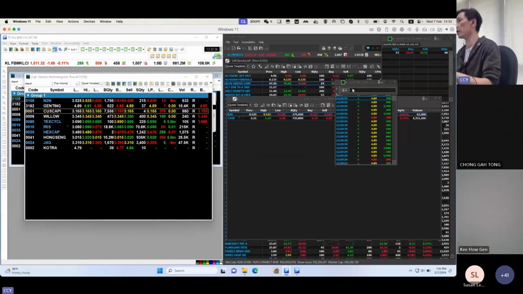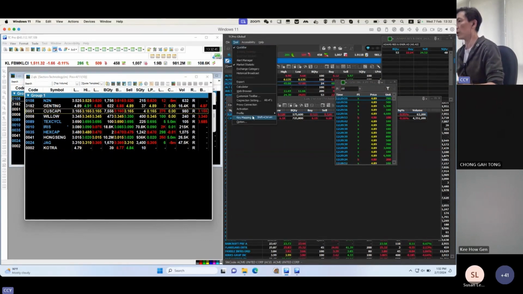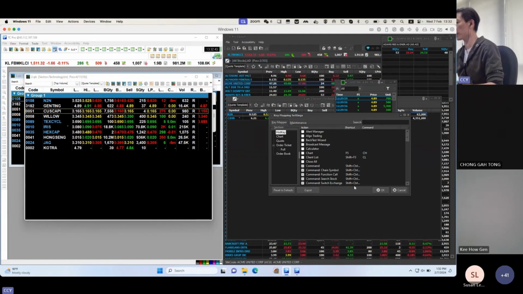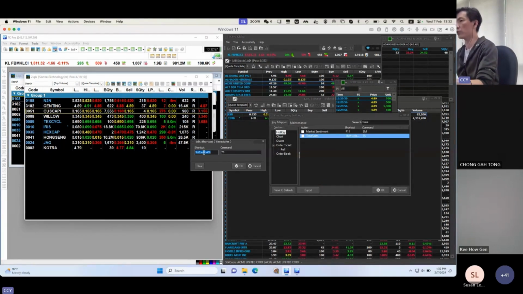And for the shortcut key configuration, I think this one is pretty straightforward. You just need to make sure the key that you set is not conflicting. For example, if your chart is F5 and you try to change your time series to F5, it will complain that it is conflicting with this chart.